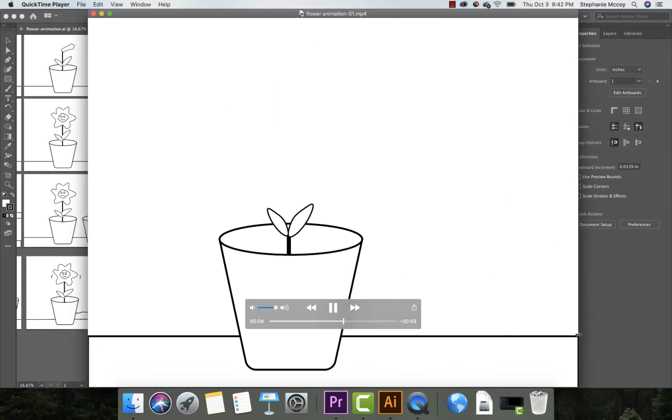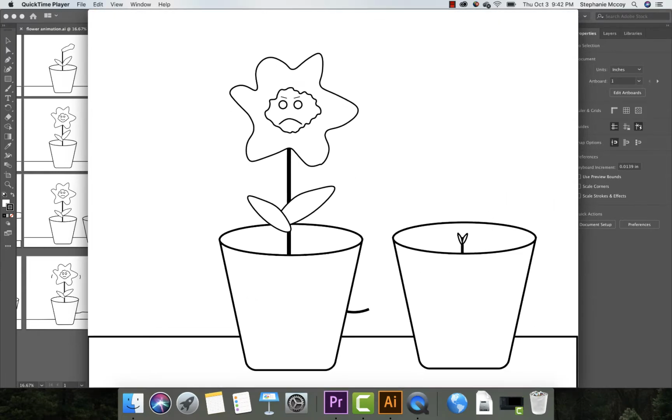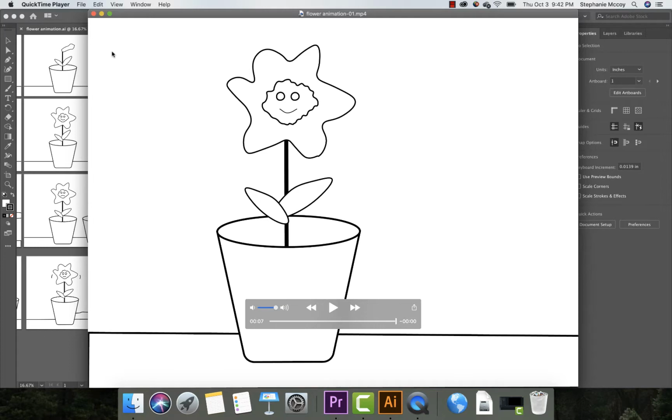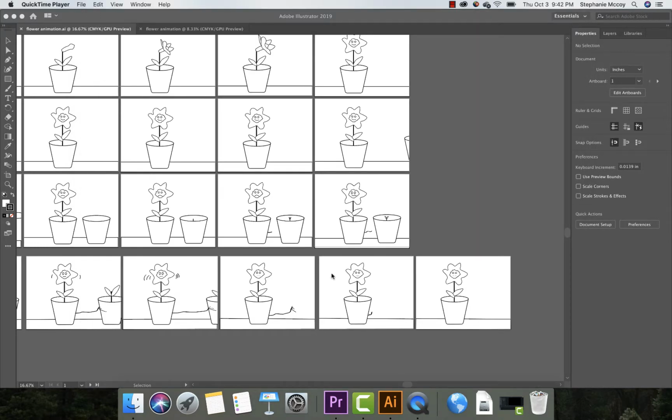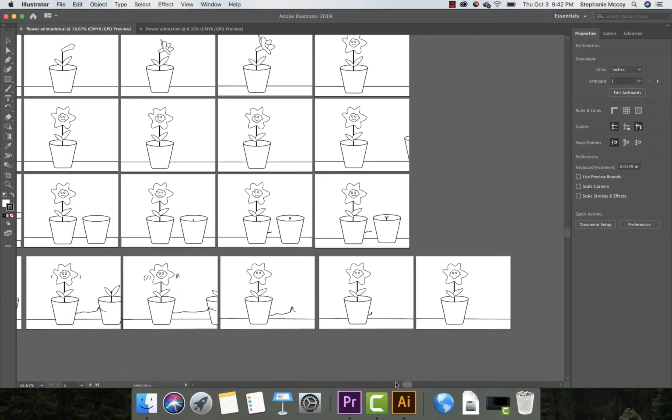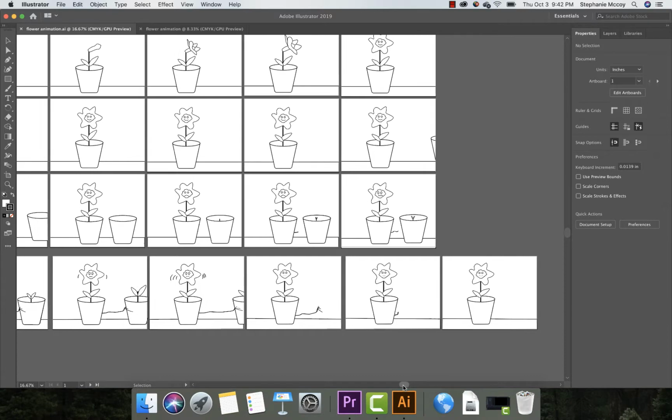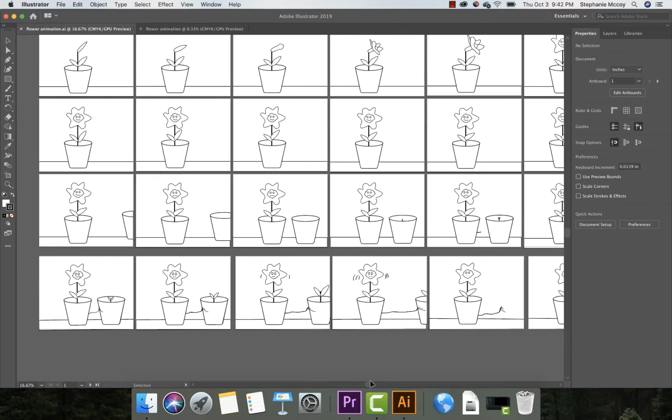Happy little flower, angry, happy again. So here it is running a second time, and now it's done. Okay, so that's my simple animation. You guys are going to work on your own. I didn't take the time to add color or anything like that. I just wanted to give you an example of how this is going to look.